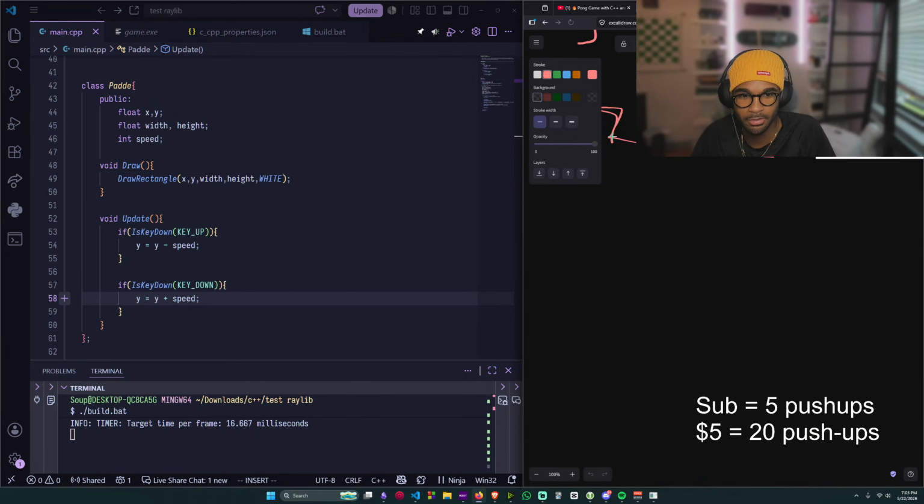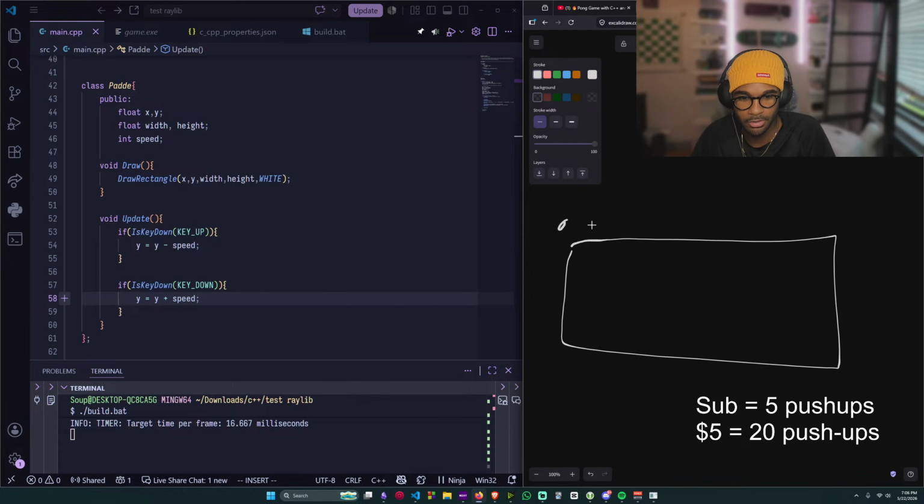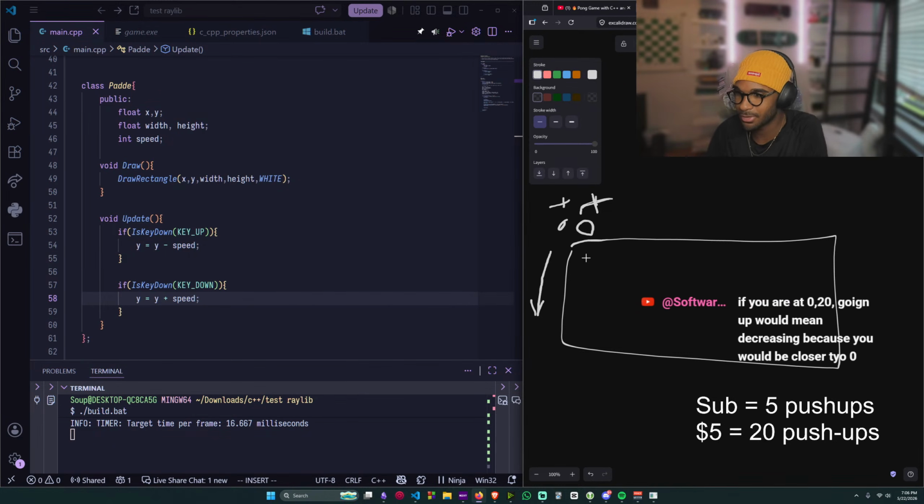Am I tripping hard? Like, if this is the game, and 0, 0 is here, like the x and the y. If you were to push up, shouldn't your y go up? And then going down, wouldn't this be like down? If you're at 0, 20 and then going up, you would mean decreasing because you'd be closer to 0.